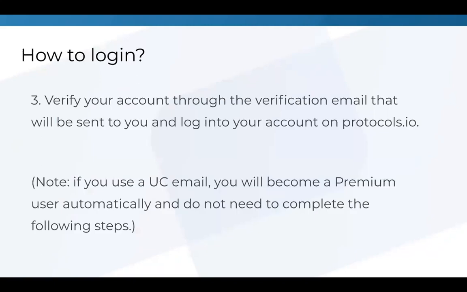Once you do that, you will get a notification, a verification email, and you need to verify your account. Please note, if you're using a University of California email, you will become a premium user automatically, and you don't need to worry about the steps that I'm going to show in the following slides. So the following slides are only if you're using another email and not your University of California email.